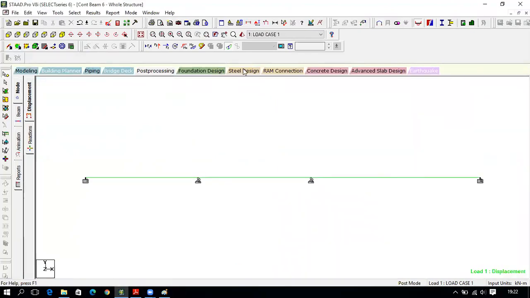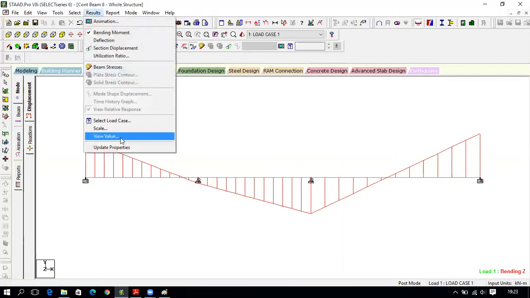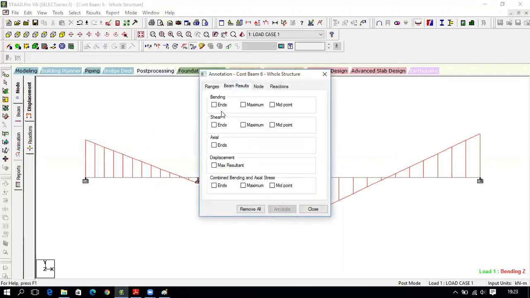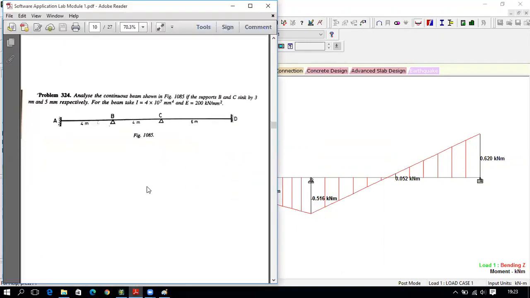So first let us verify the bending moment. So click on the bending moment and tick the deflection. So you increase the scale by holding the control button and rotate the cursor up. So this is the bending moment diagram. So let us see the value. Reverse view value, beam results, bending at ends. If you want midpoint, you can see the midpoint also. So let us verify the values.